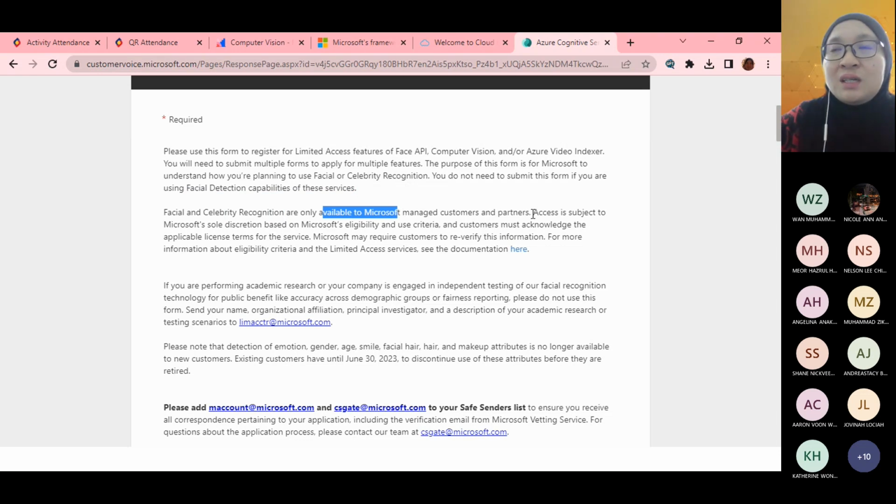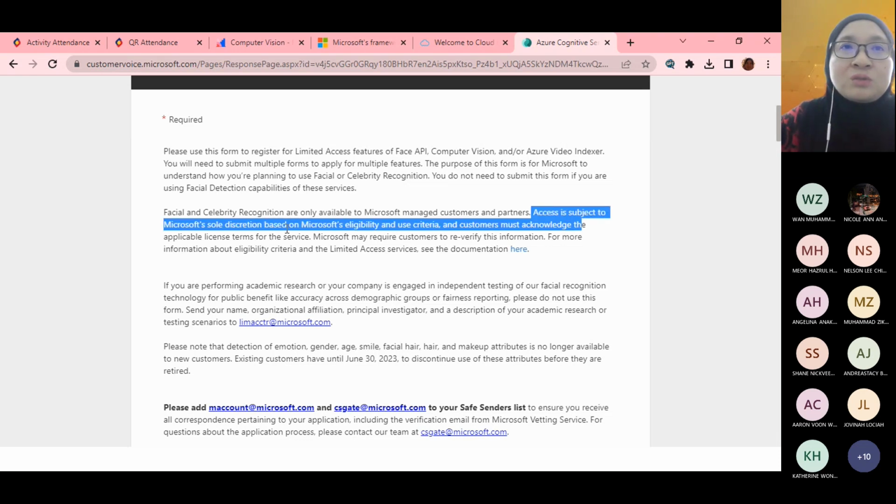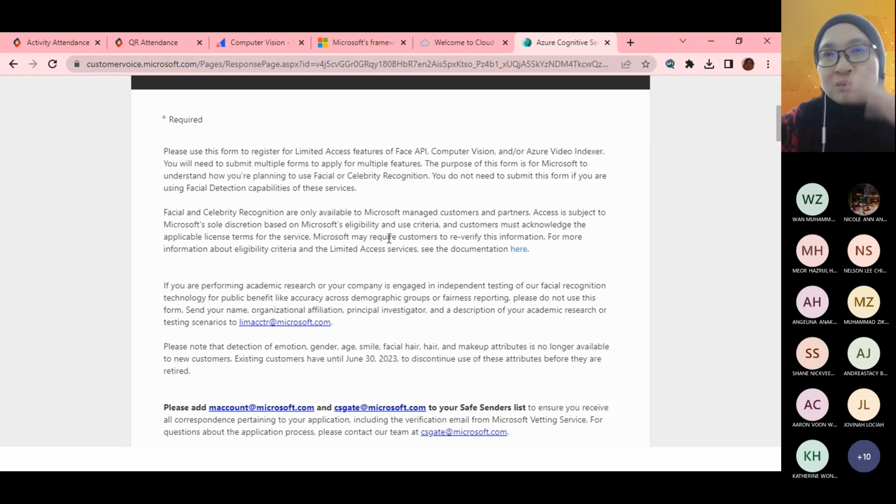When you have the subscription for Microsoft lah, access is subject to Microsoft's conditions. So kena ada lapisan filtering later. You must acknowledge the application's license terms for the service, okay? And Microsoft can require customers to verify this information. So this is a good exposure, good chance for you to explore.